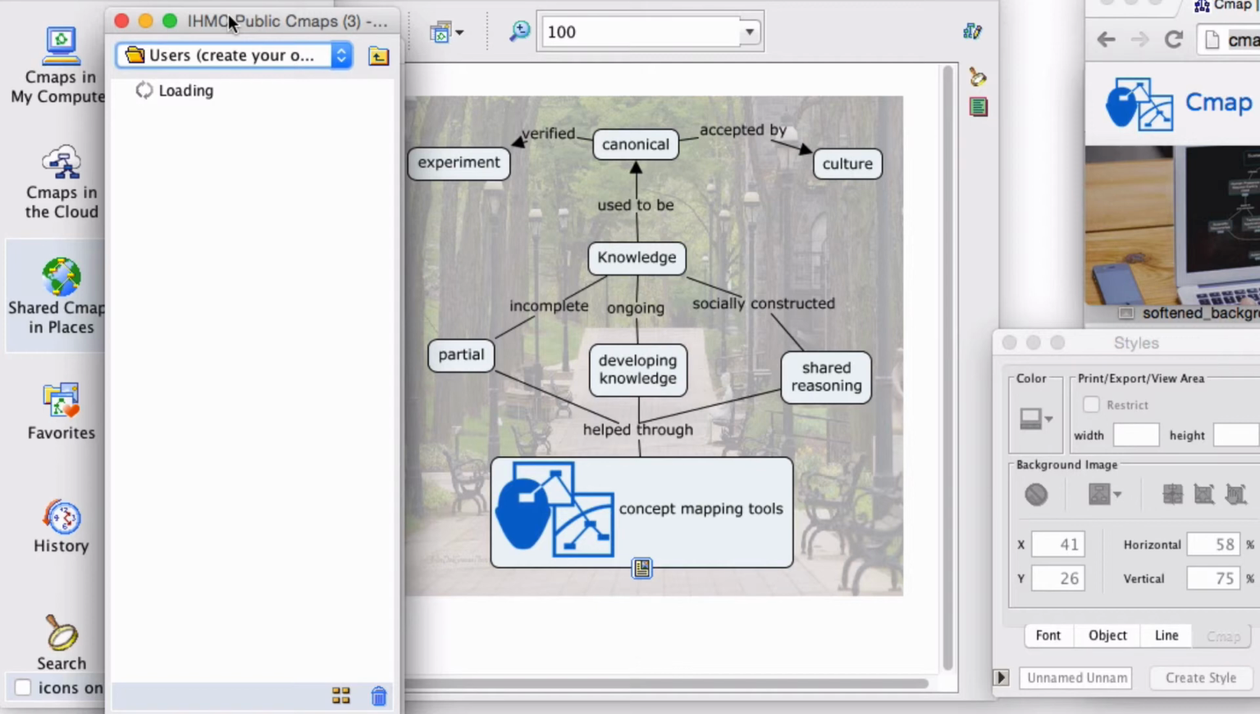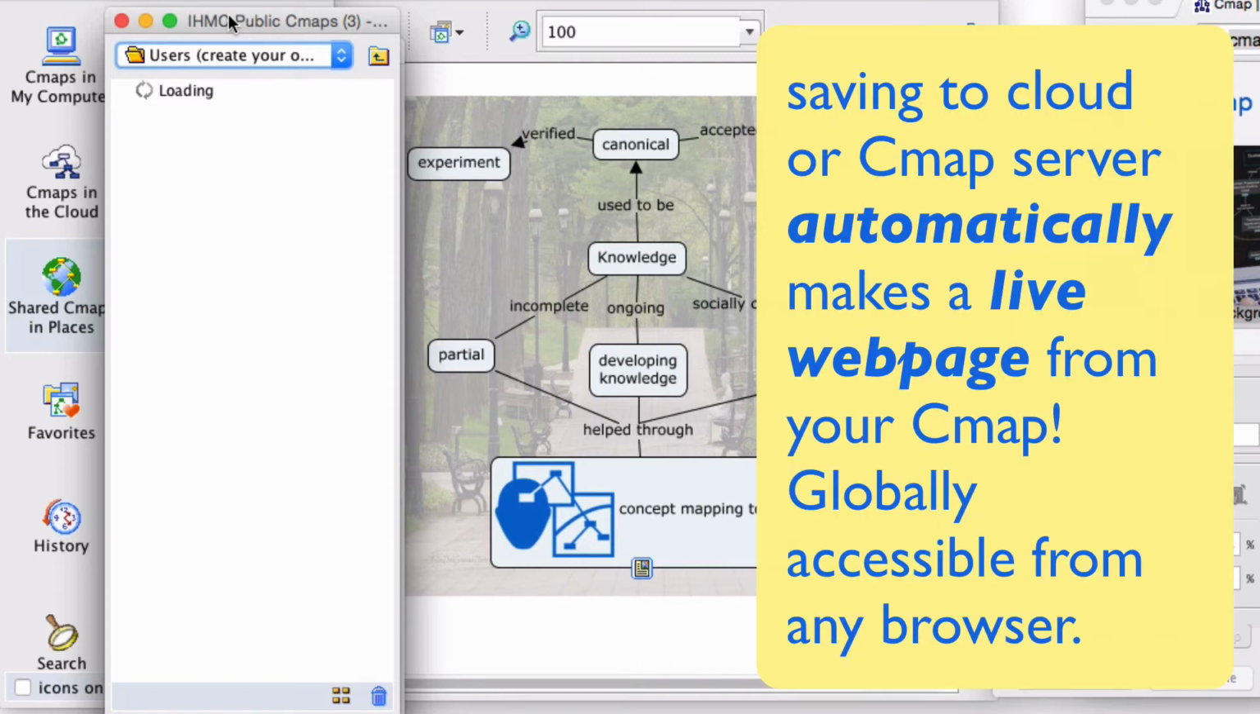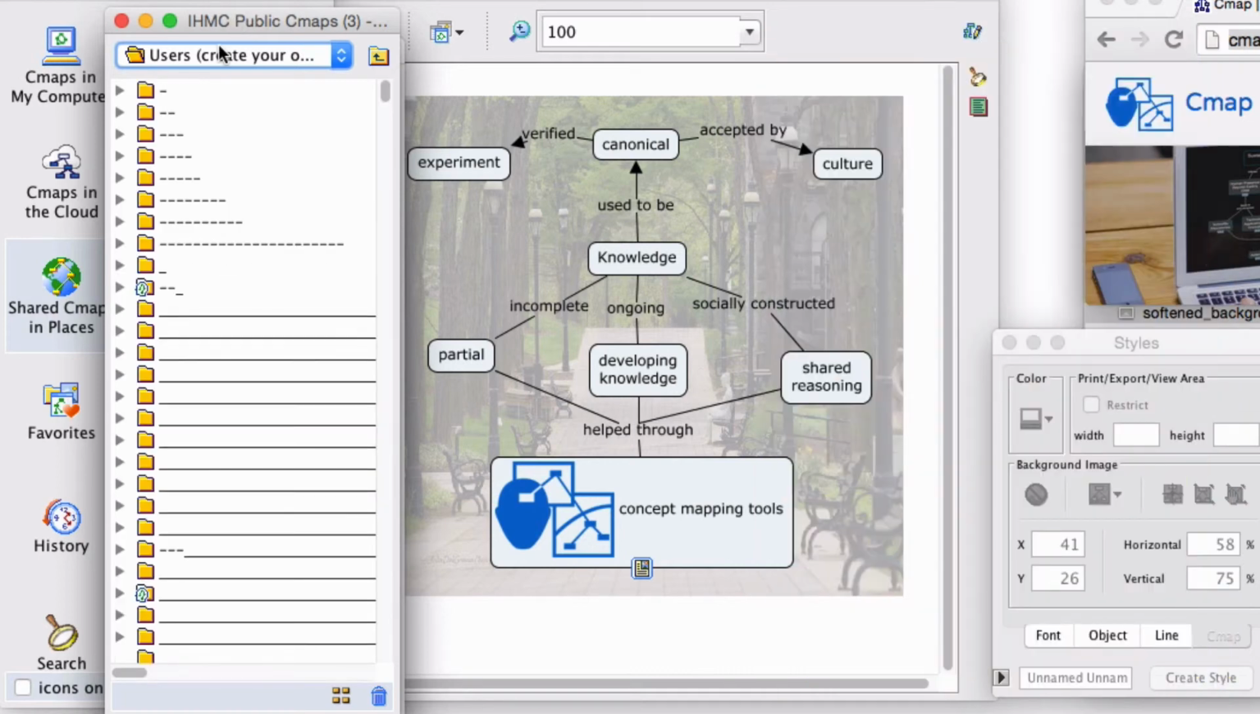So when you save something to the cloud, or to a place, a server, your CMap is automatically converted to a web page. That web page is given a URL. That web page can then be used for navigation or whatever you want. And this is taking longer than I want, so I may just kind of stop it here. Oh, okay, there we go.